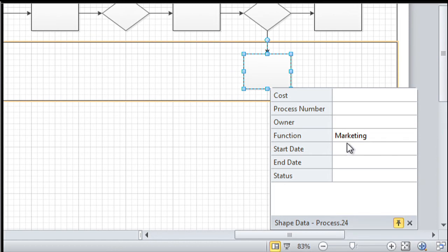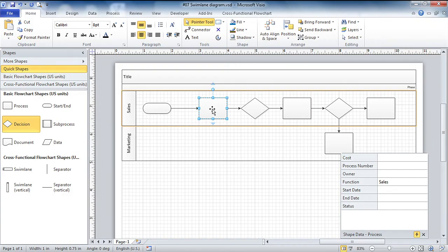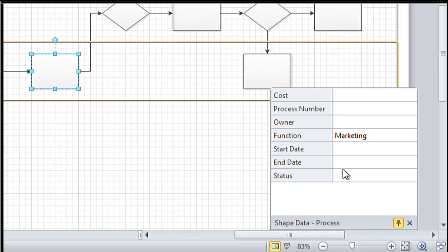And this is updated dynamically. So if I choose a shape that's in the sales lane and I drag it down into the marketing lane, that value is instantly updated. So it makes it much easier to create charts that understand what's what within the chart and lets you build a more effective swim lane diagram.